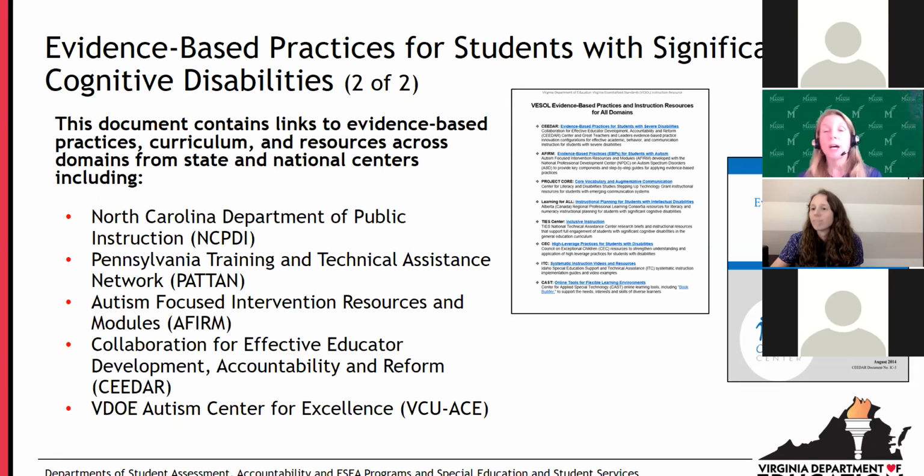The Affirm modules, which are available to teach evidence-based practices for students with autism. The Cedar Center provides what is pictured on the right, and that is an 80-page compendium of best practices for students with significant cognitive disabilities.